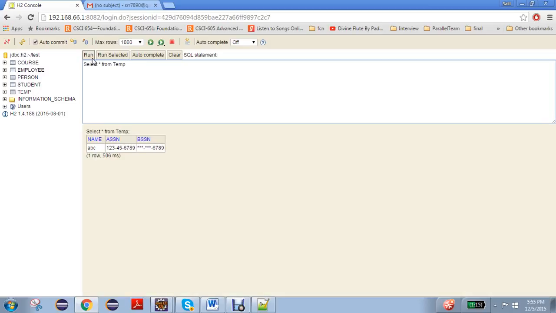So as we can see, the tuple that I just inserted into the database got retrieved, and they were displayed as 2 separate columns, ASSN and BSSN. So in ASSN, which is a normal SSN data type, we have all the fields getting displayed, whereas BSSN was a secure SSN data type, so only the last 4 characters got displayed.